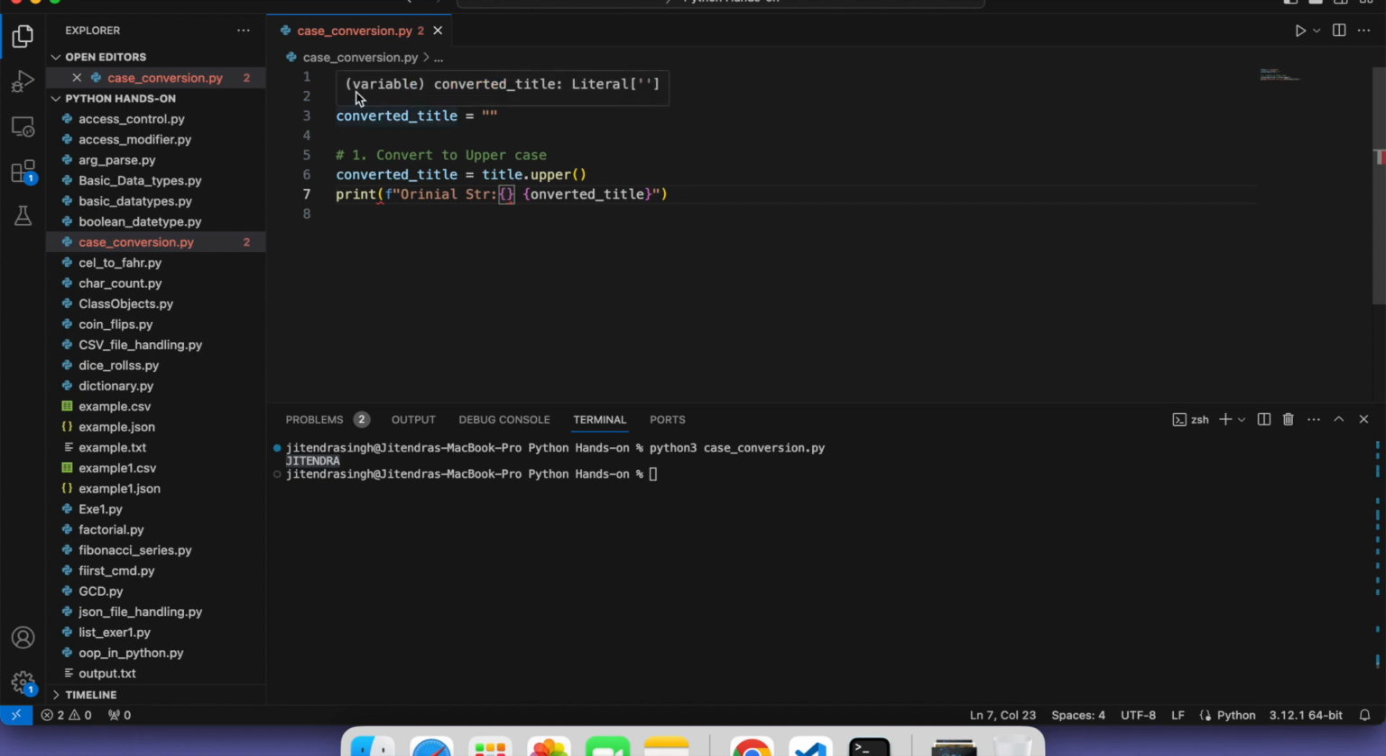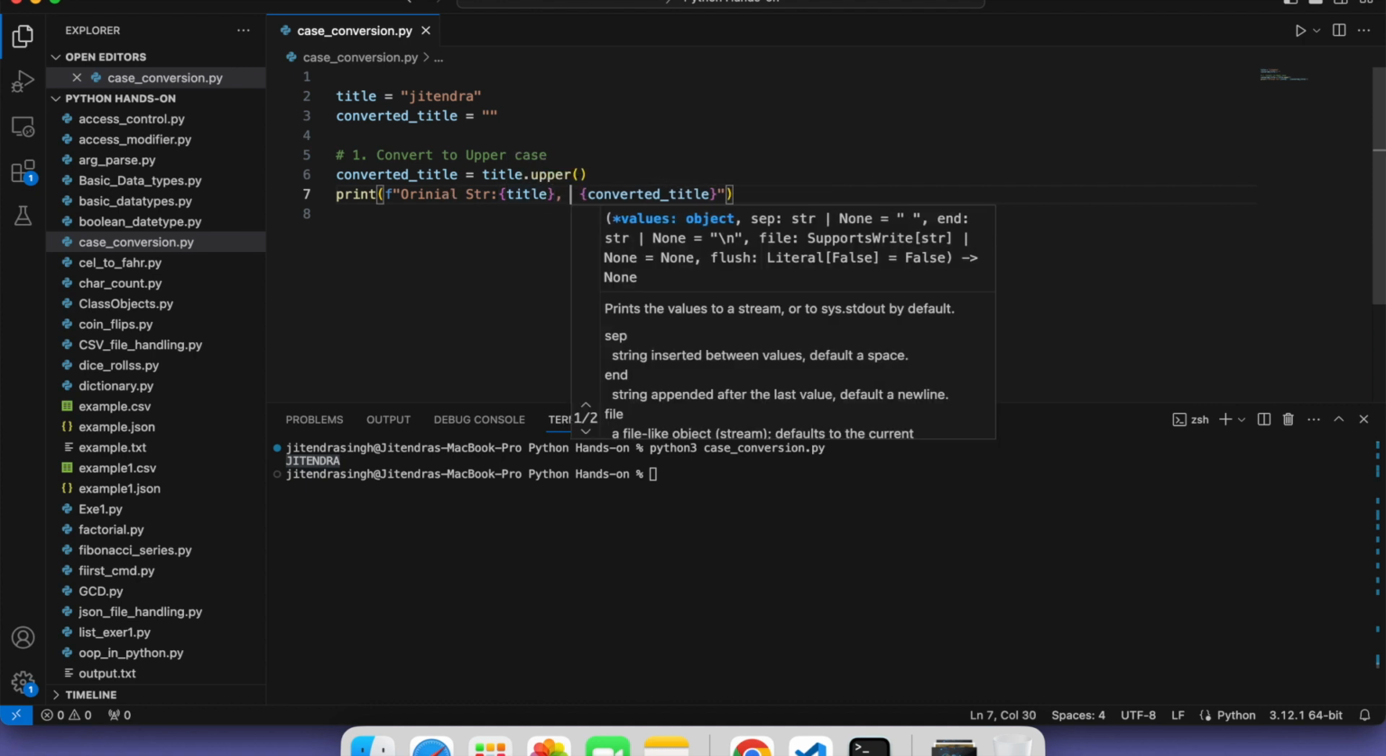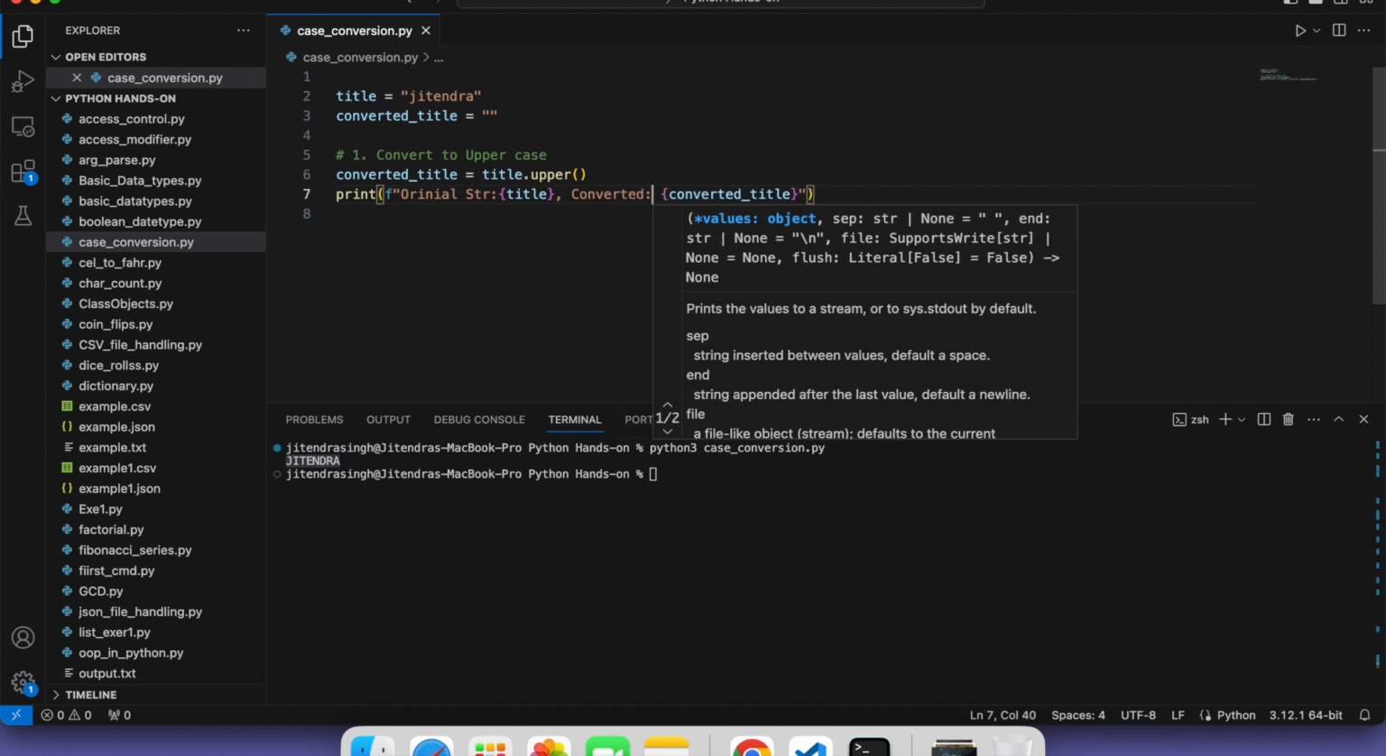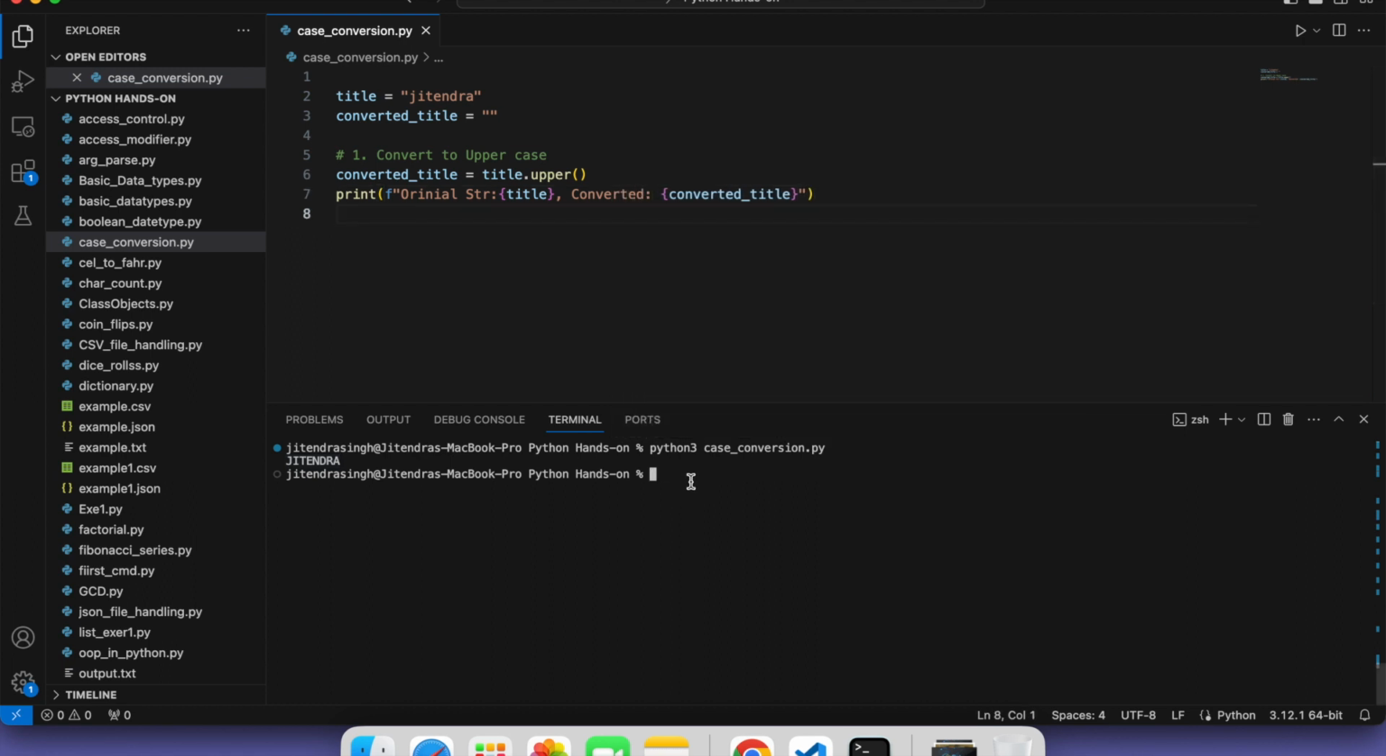And then this should be title, and this one is converted title. I'm just showing how nicely we can display the information. Check that everything is spelled correctly. Original string is this, converted is this, so that we get a clearer picture. You can see the original string in this one and the converted in this one. Now this one is fine.